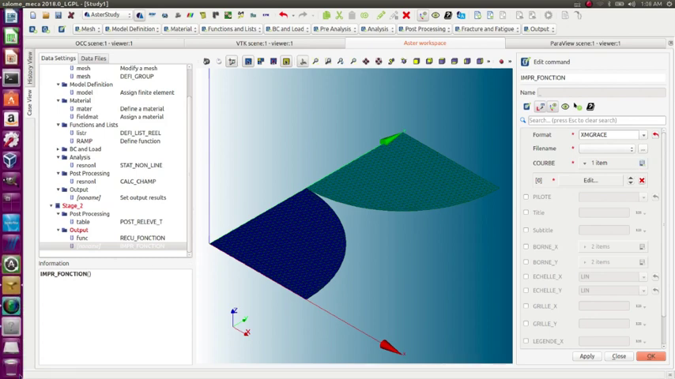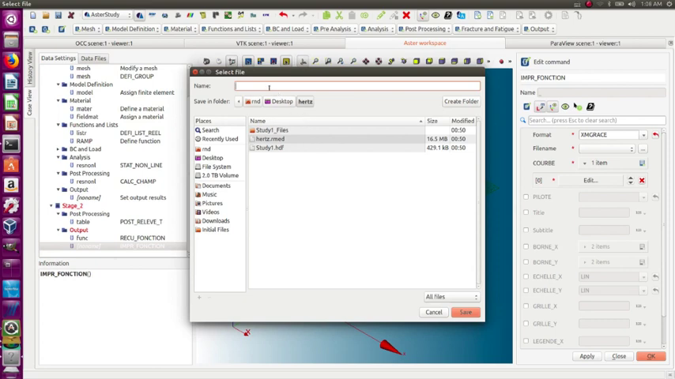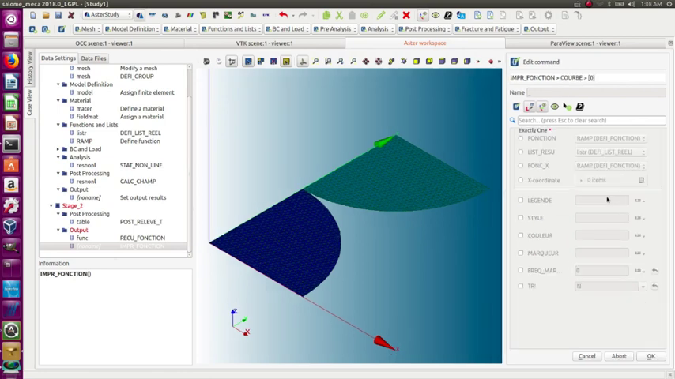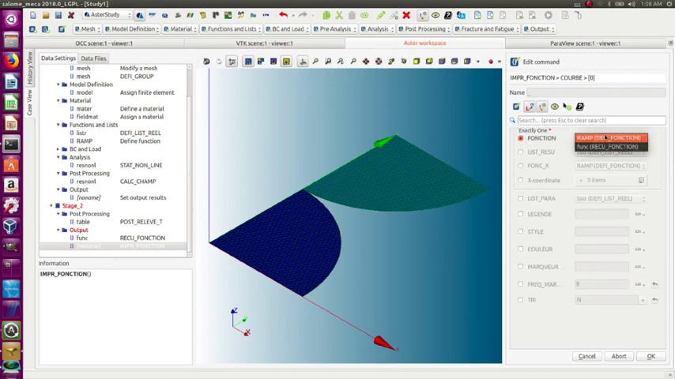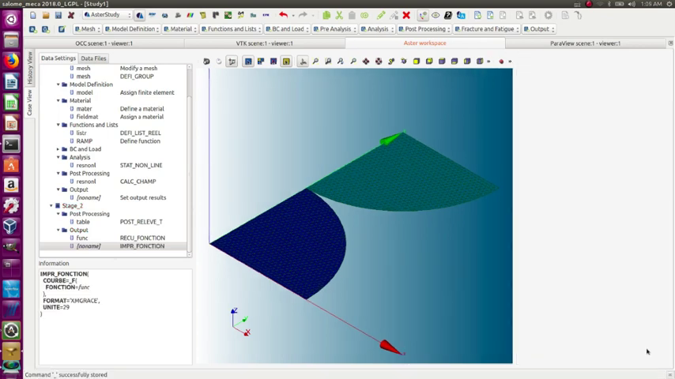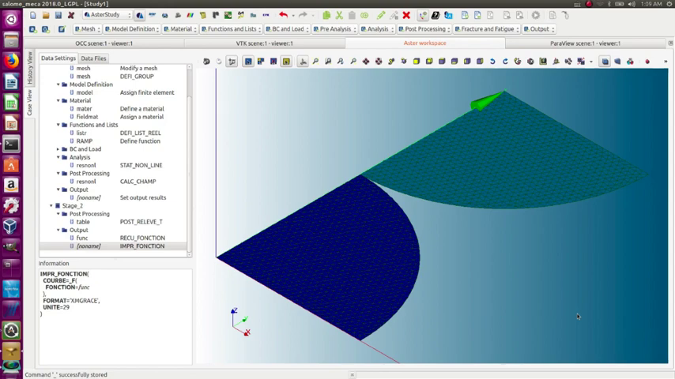And let's give it a name. Okay, let's call it Hertz pressure. Save it as a file, and here I will just give it the function. Not this one, this one, from this Rusu function. Okay, time to see if this works. Save.